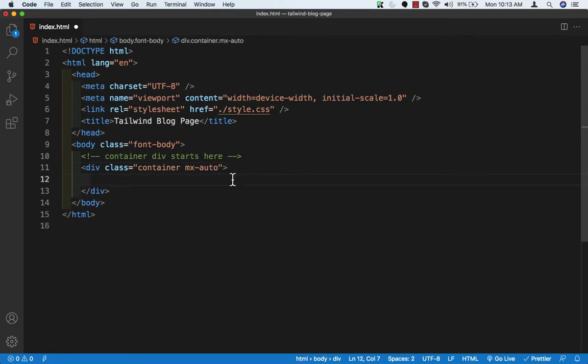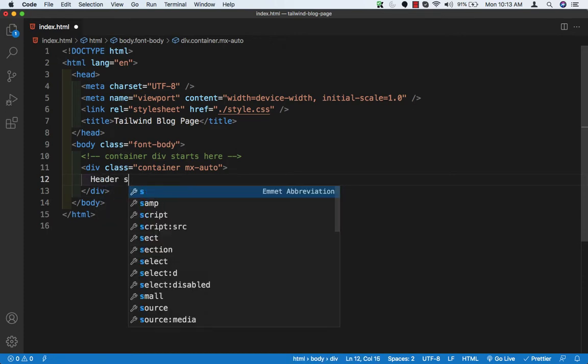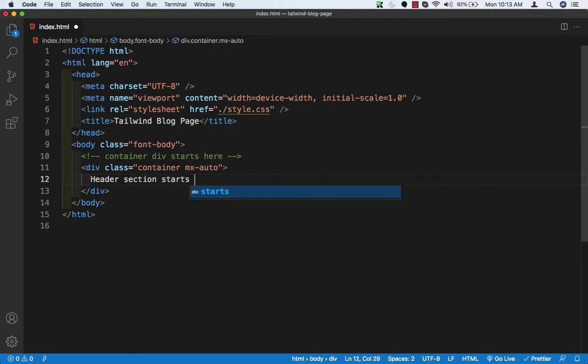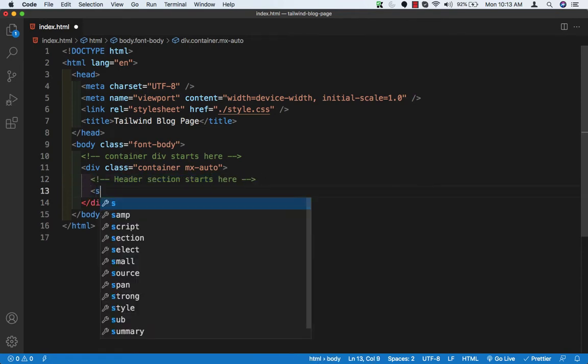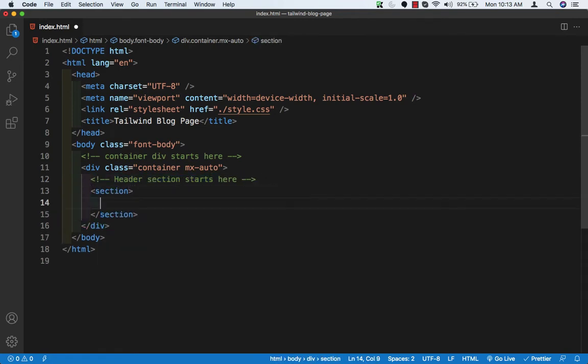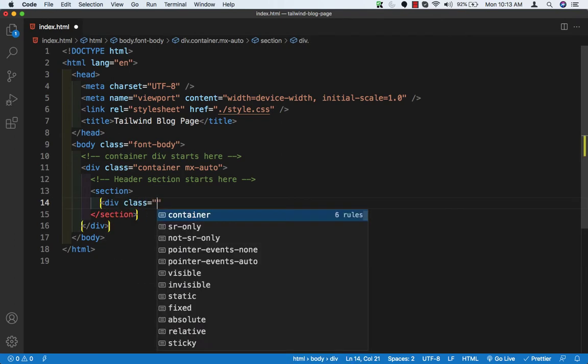Then we have the header section. Let's add a comment, header section starts here. First we will take a section tag. Then we will have a div with a class of, okay, what I'll do is add all the classes including the responsive classes. I will not finish the desktop part first and then make it responsive. No, I will build the website and make the page responsive on the go, from scratch.